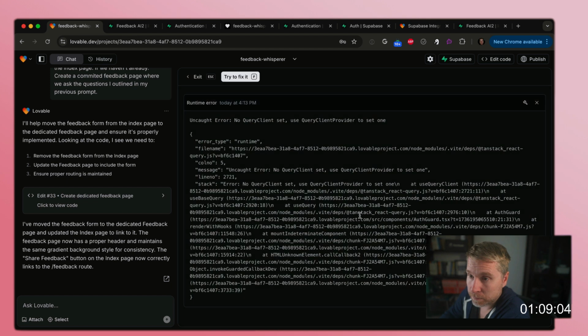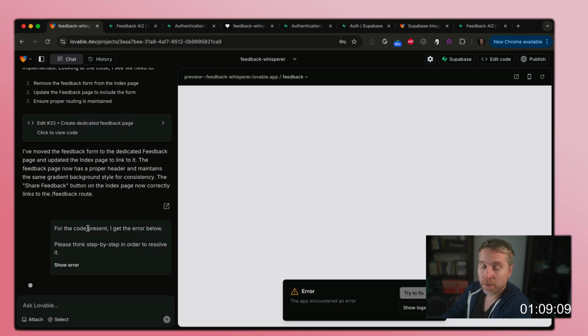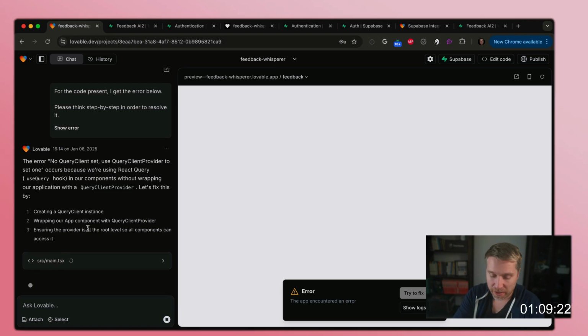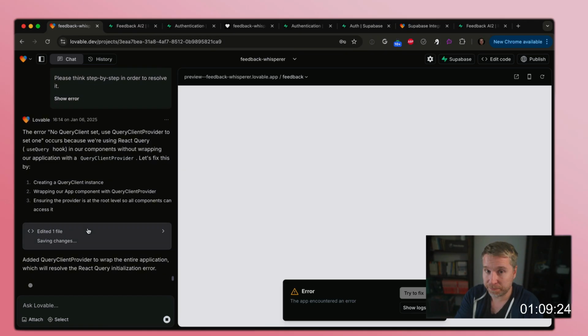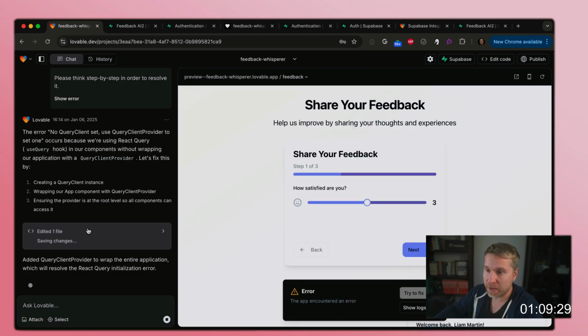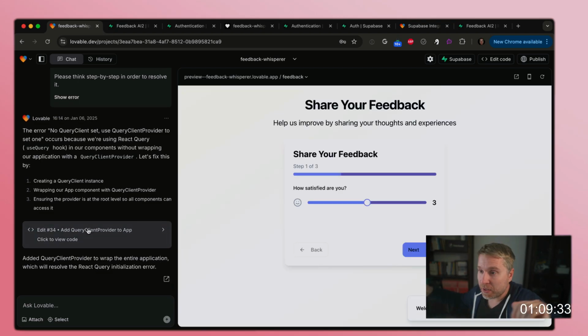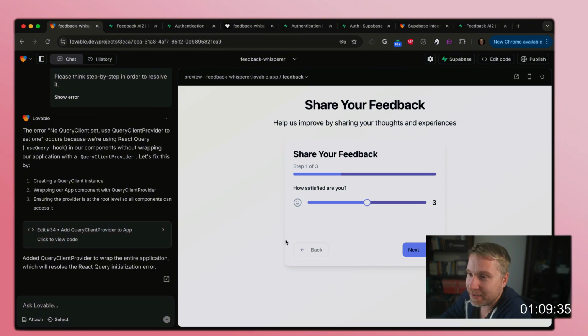Try to fix. The other thing too is, the more complicated your code base gets, obviously, the more bugs are going to pop up. And this is where becoming an engineer would be so much more valuable, because you could actually jump into that code base and figure out what the hell is going on. I can't do that, unfortunately, because I don't know how to code. So that's why I'm doing it this way.